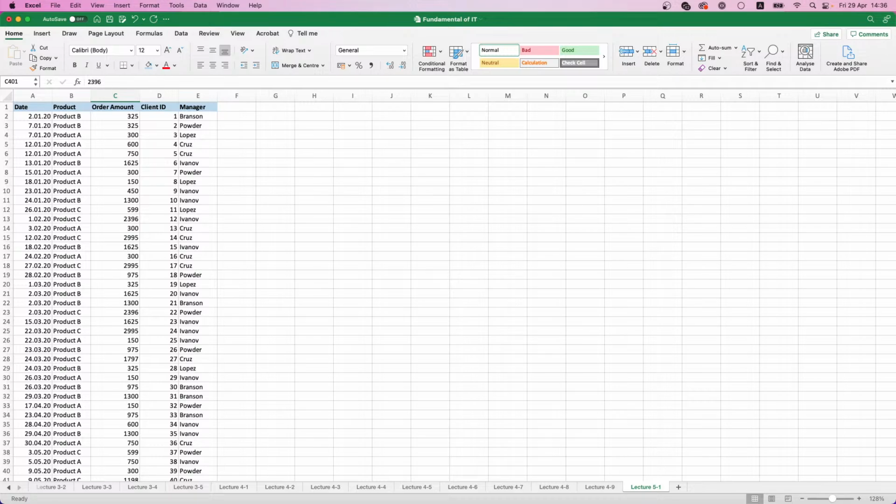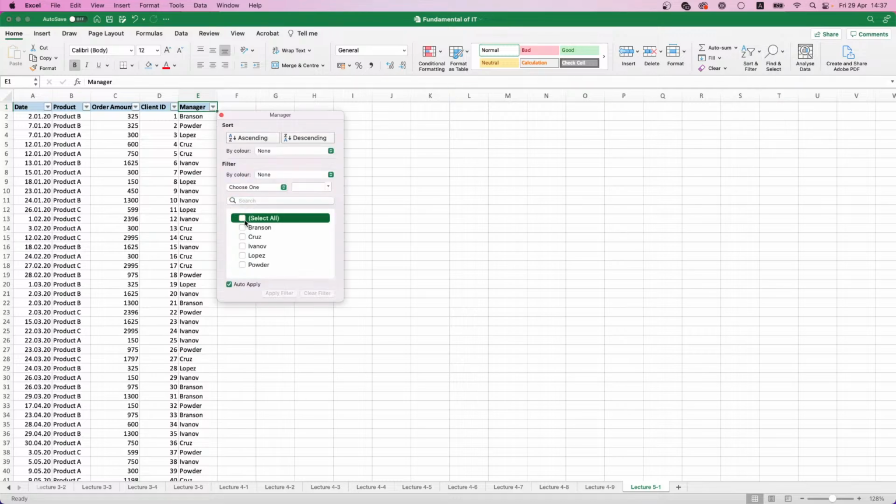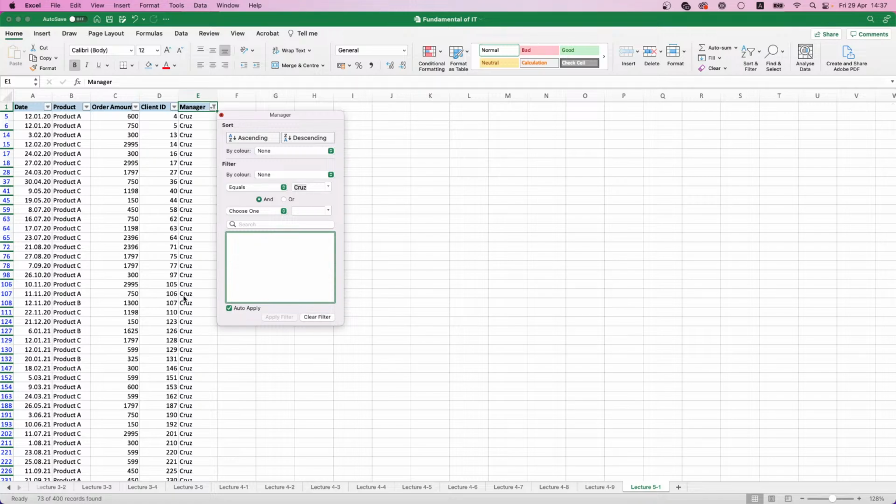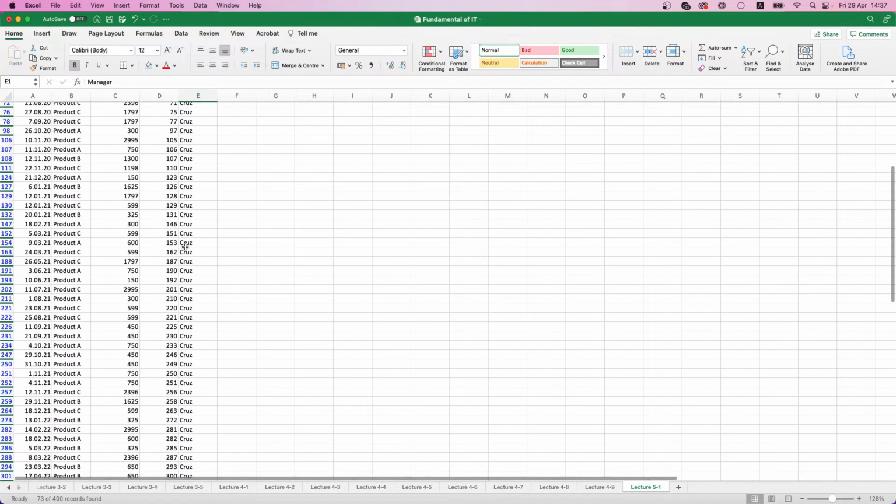Well, first of all, let us say that we have a task. We want to see how much each manager earned for our company. So this is the question. What can we do? Actually, there are some solutions that you can come up with. The first one is to filter all the data. So we go to sort and filter. We just set the filter and we want to have the crews. We have all the order amounts for the crews.